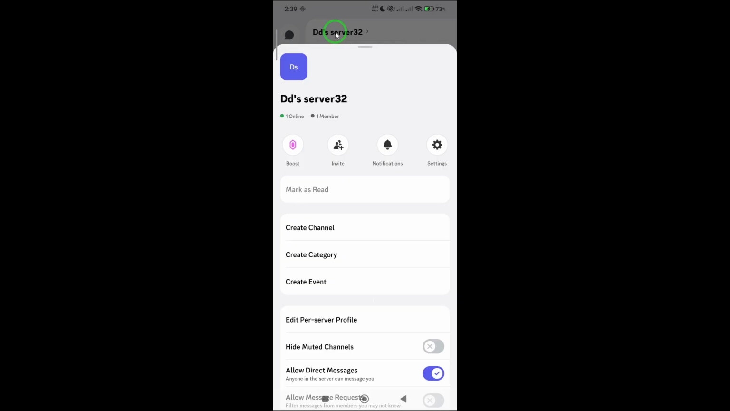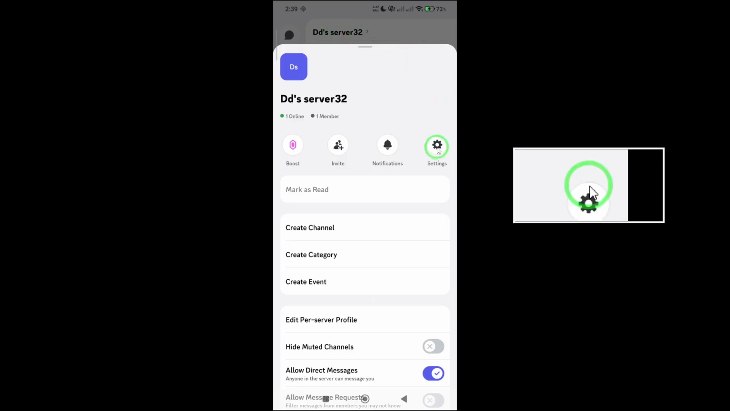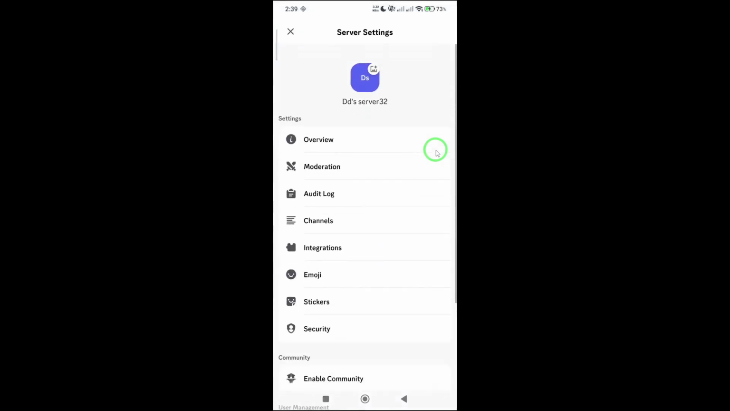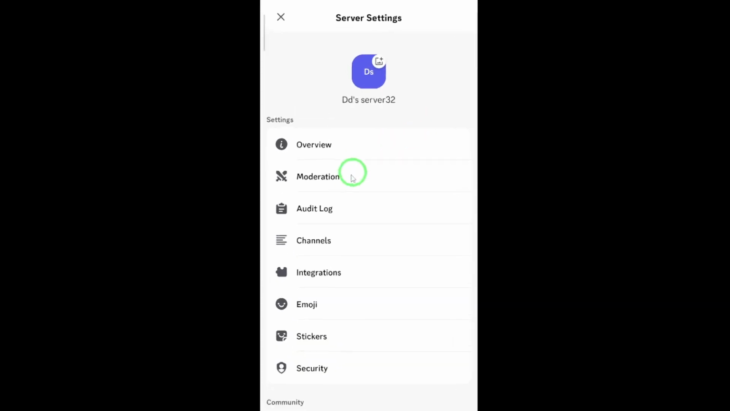When the server opens, tap the server's name at the top of the screen. A small menu will appear with several options. From that drop-down, choose Settings. This will take you to the main configuration area for your server, where you can tweak everything from roles to moderation settings.